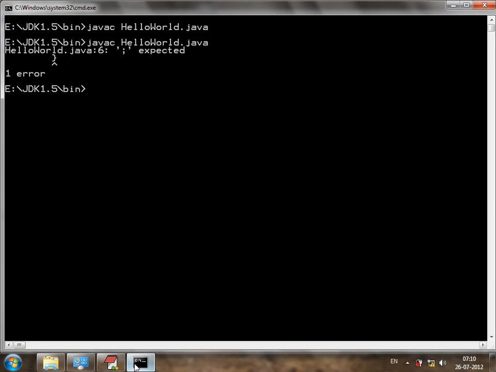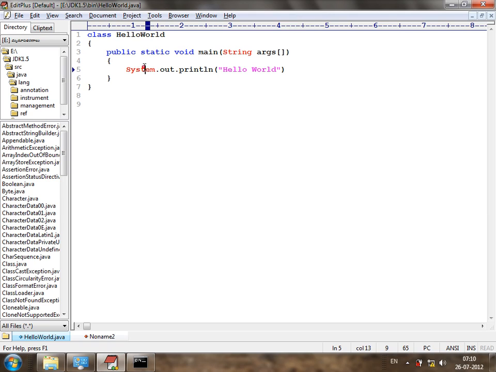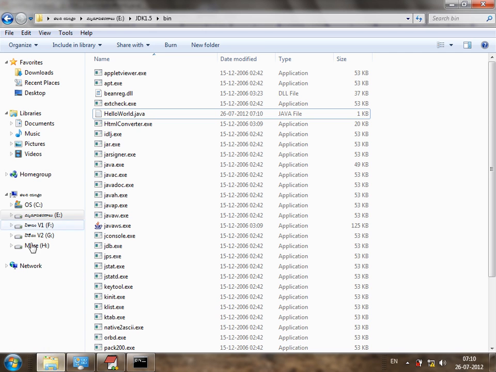Now, let me go to that line. Okay, it is showing line 6 just because it is the ending of line 5. So let's come to this line, and we can see that yes, a semicolon is missing. So, I'll put the semicolon and save. Okay, now is the .class file generated here?